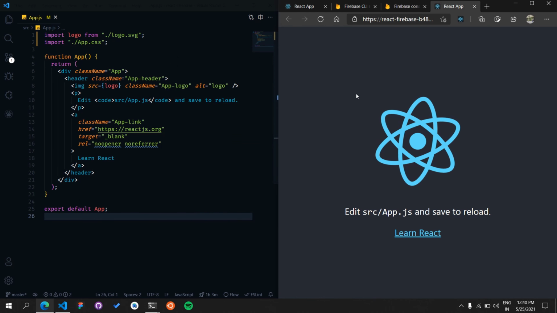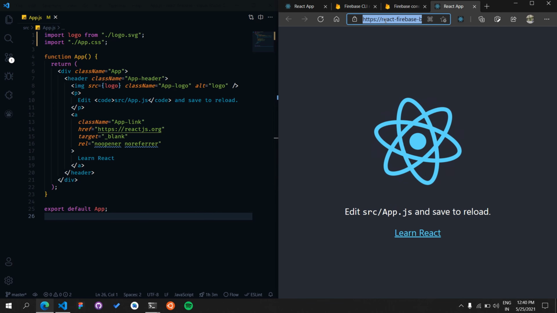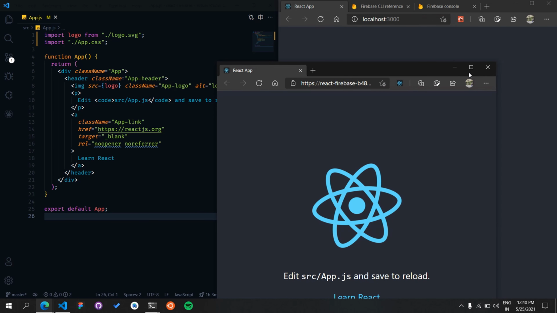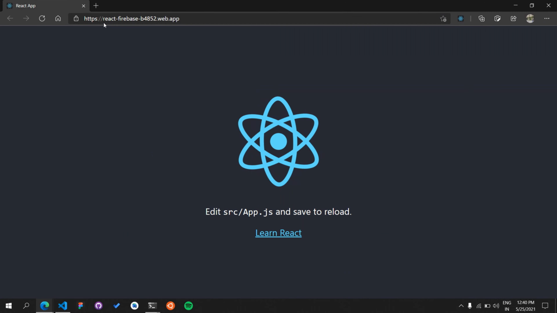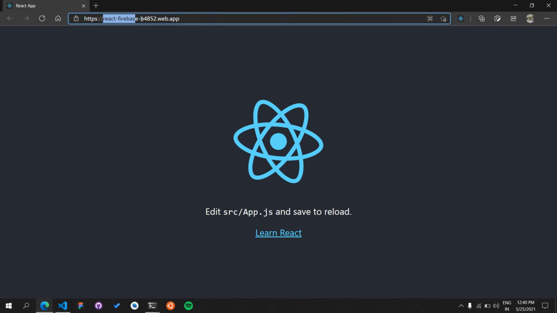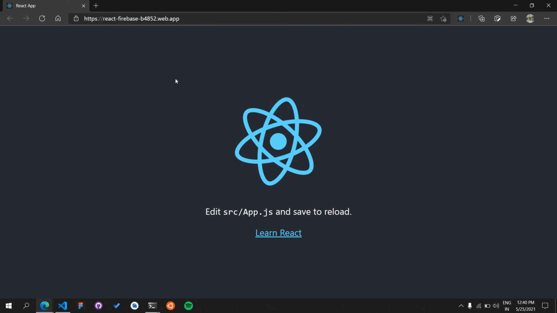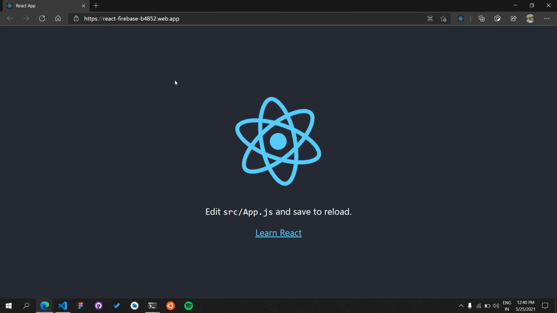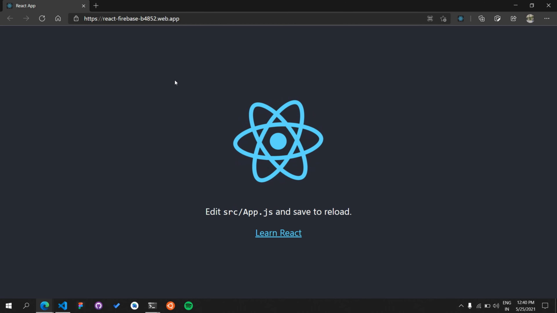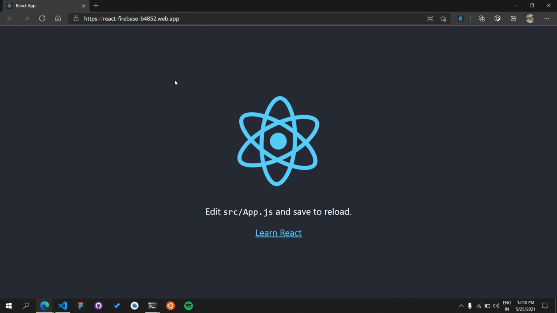So here it is guys, this is the project URL. Let me just make this bigger. Here it is hosted as React Firebase. So this is how you can host a React app to Firebase.